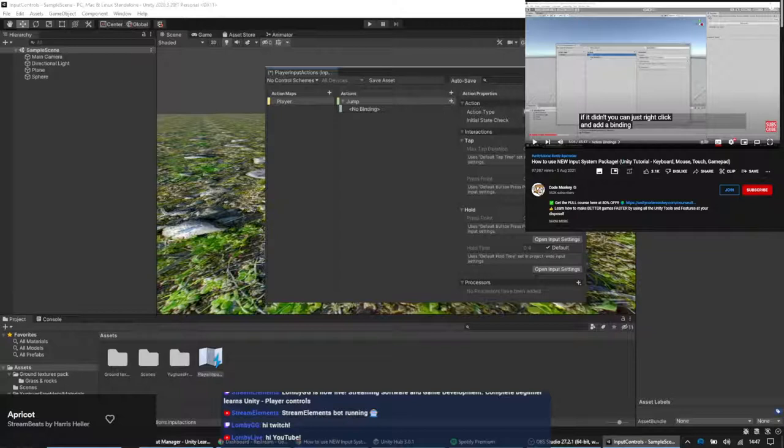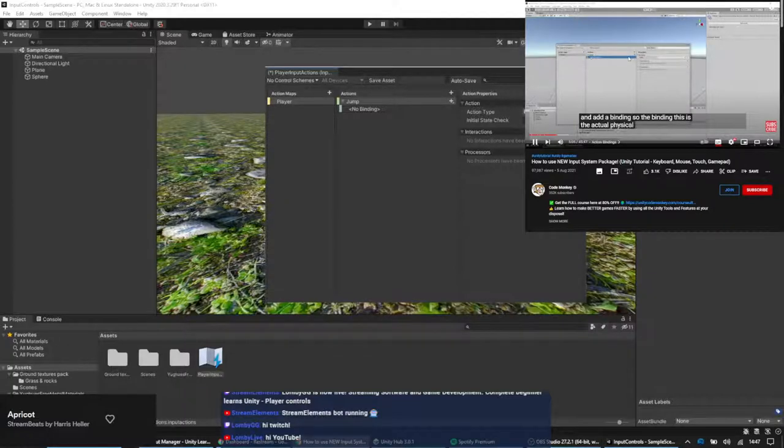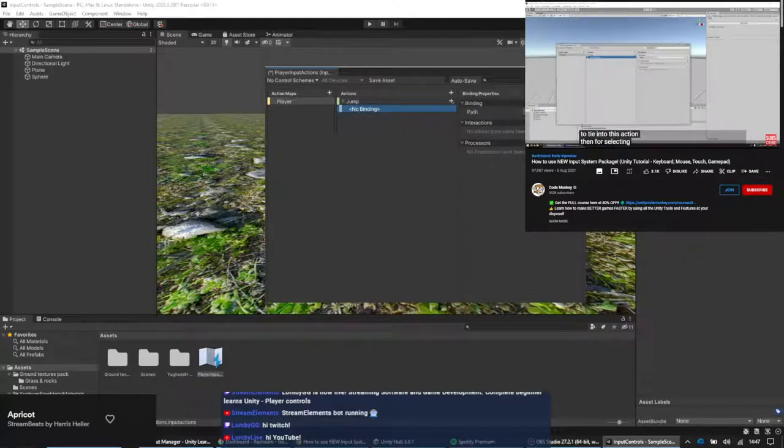Okay, let's just stick with the default for the moment. But that's going to be something I'm going to have a little look at in a second. So the binding, this is the actual physical input that we want to tie into this action. Then for selecting the physical input, you can click on this drop-down menu and manually select it. So go into the gamepad, and over here you see all of the various buttons that you can map.